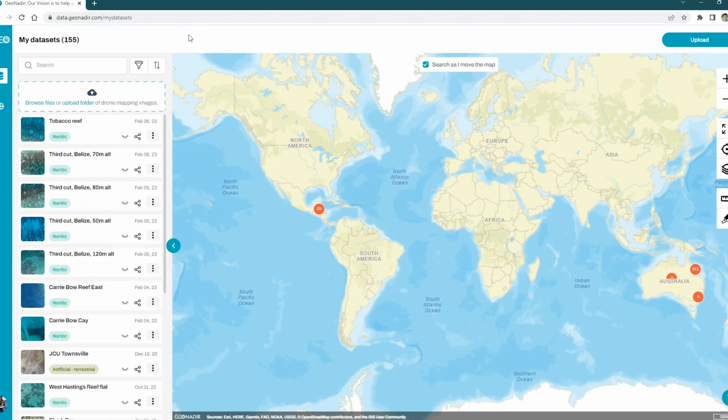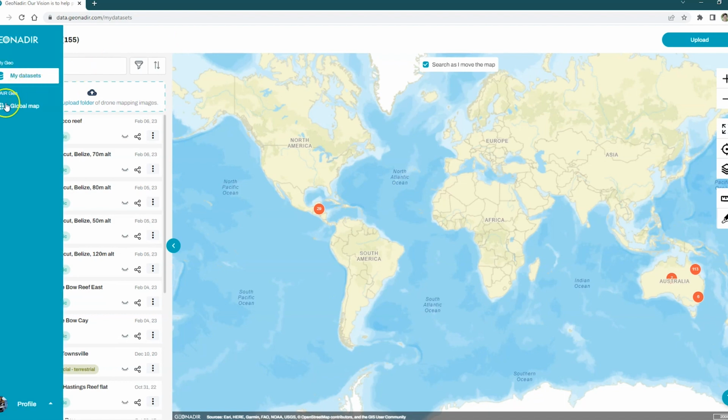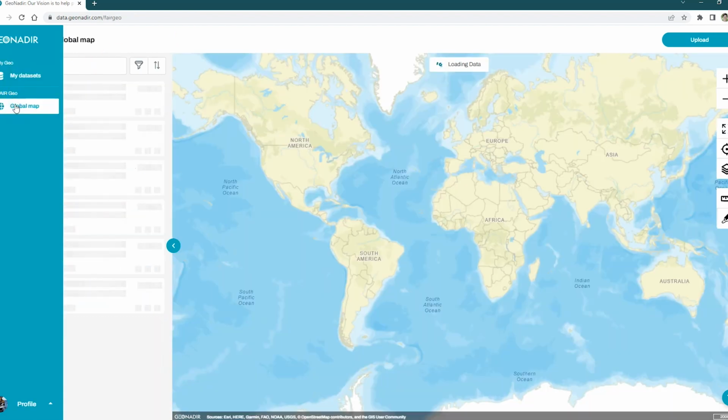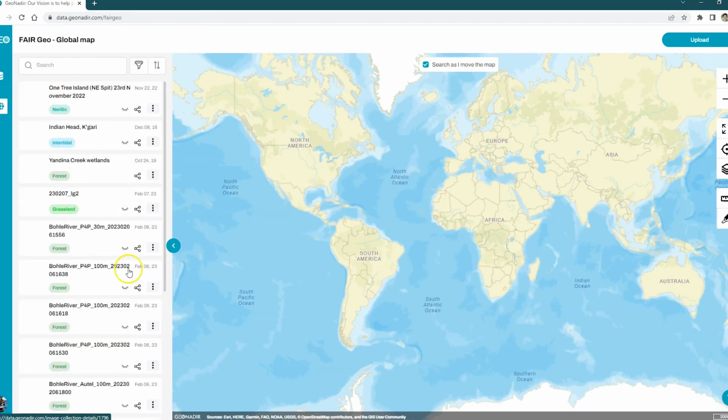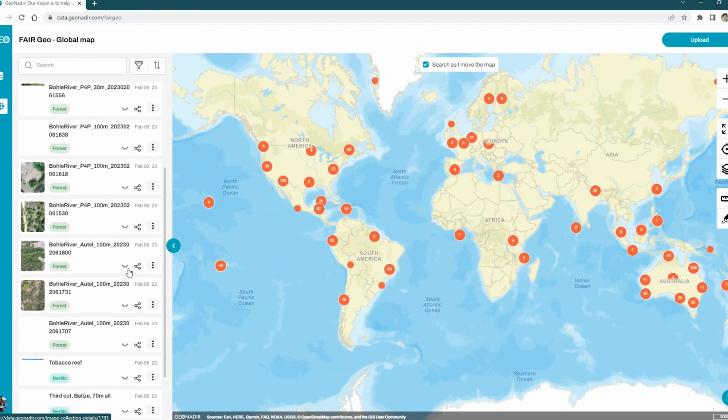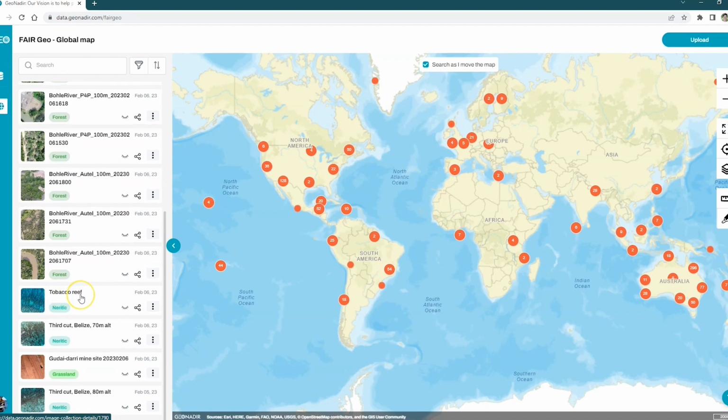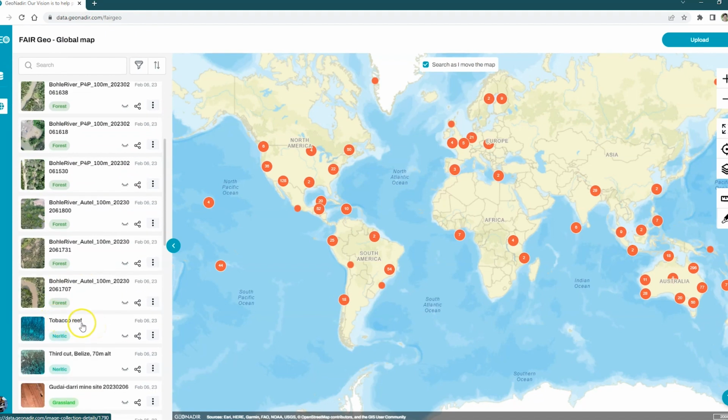Now, the other way to do this is if you already have a dataset that you have uploaded and you would like to make it private now. So let's have a look as an example. Let's find a dataset that I have that is currently available on the global map. So let's say Tobacco Reef. We can see this is a recently uploaded dataset. So we note that Tobacco Reef is in between this dataset of the Bowl River and Third Cut Belize.